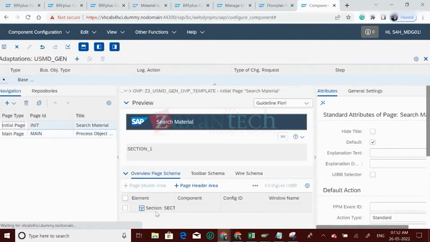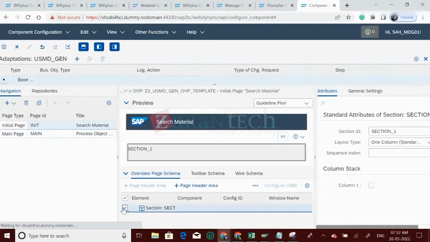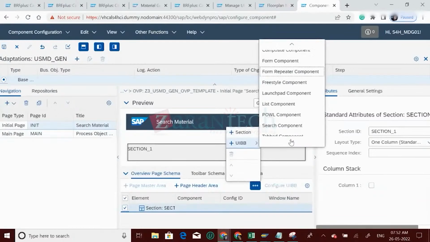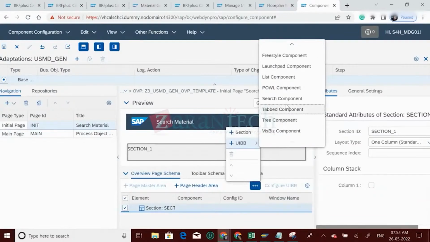Search material. Okay. So first of all, this is for search, right? So I have to take the search UIBB. If it is a result, I have to take the result UIBB. For this, SAP has already provided things. We don't have to do anything, we just have to go and take our UIBB. So I will go here, and I will go here. I will go to search. I have to check.